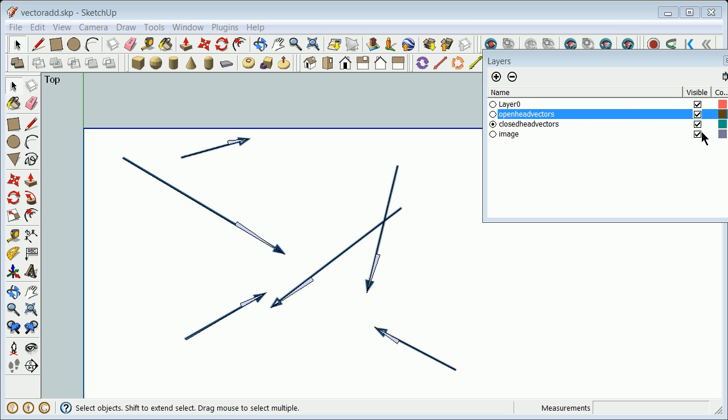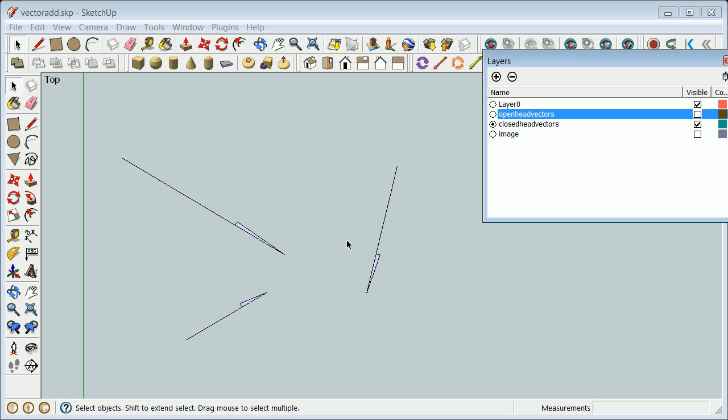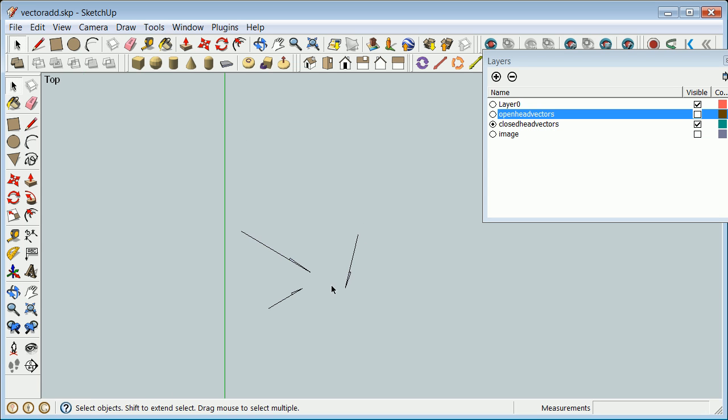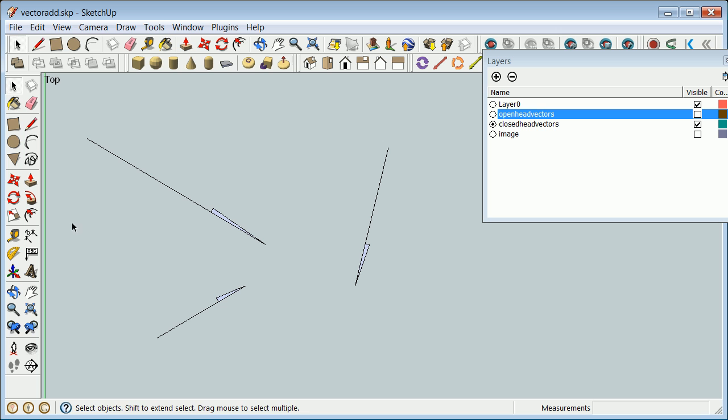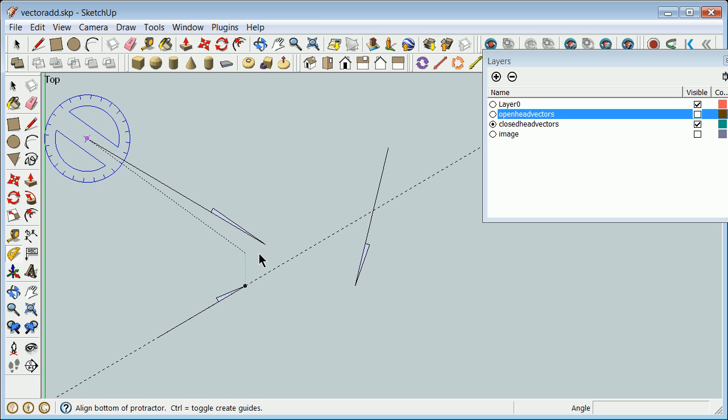At this point, I'm going to turn off the image and turn off the open head vectors, and we're left with the closed head vectors. And I'm going to start adding them tip to tail. We do that by establishing essentially a line of action, or a line of influence, a line of action or a line of force for each vector.